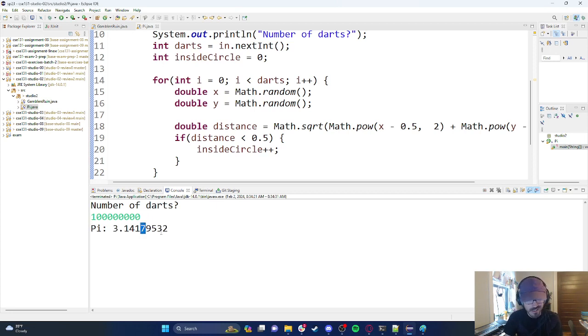3.1417. All right, so arguably less accurate, but it's random. There is still a degree of randomness involved. Let's see if I can do 1 billion. 1, 2, 3, 4, 5, 6, 7, 8, 9. That's 1 billion. It's 1 billion darts. And while this is running, it is going to take a minute.